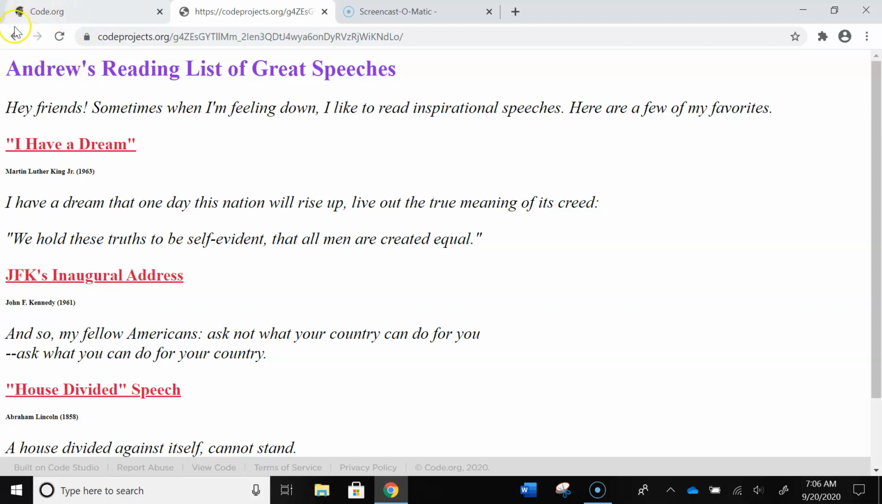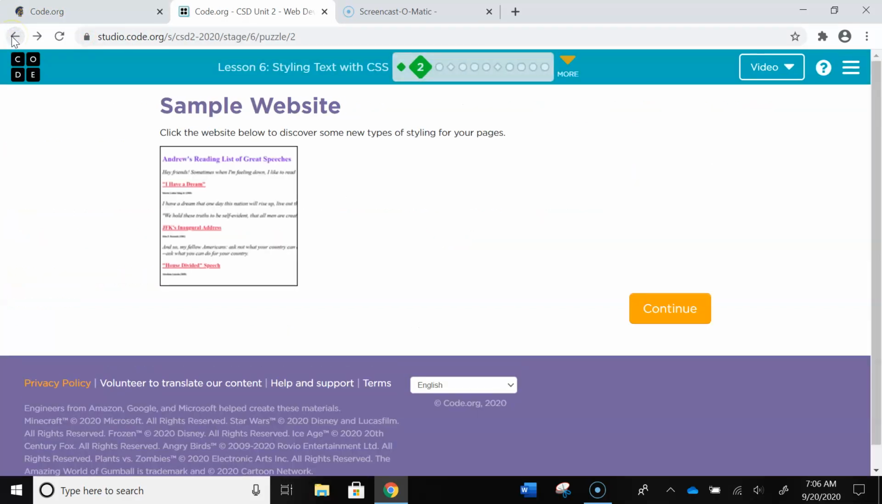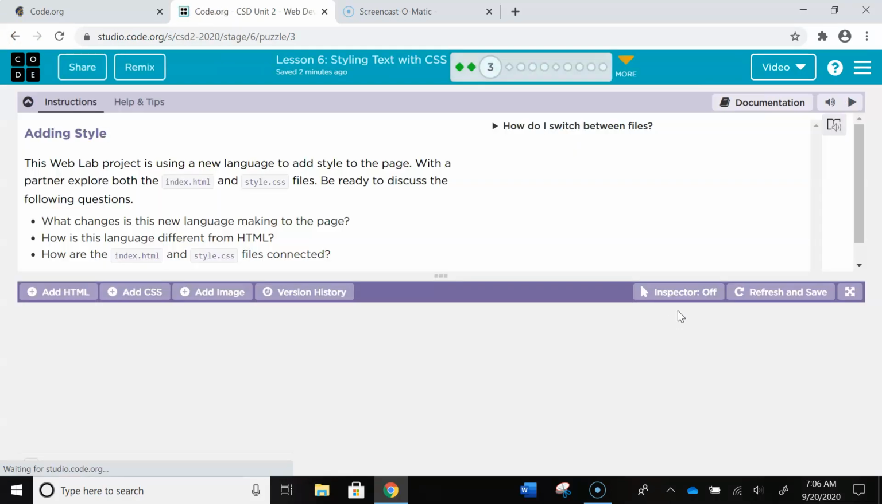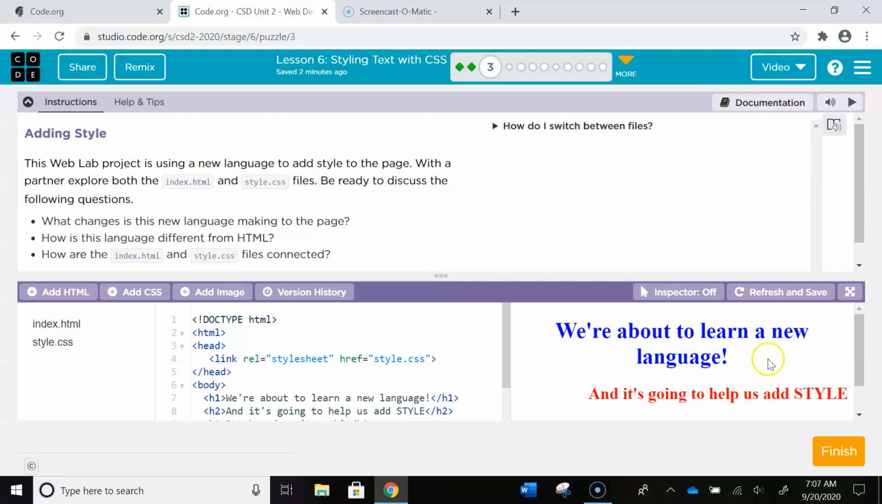Okay, so this time you want to hit the back button to get back to code.org. And we're ready to go to level 3, so go ahead and click continue. Okay, it says we're going to add style. If you notice, there's some colored text on the right, which we haven't seen before. So, as always, there's some instructions for us.